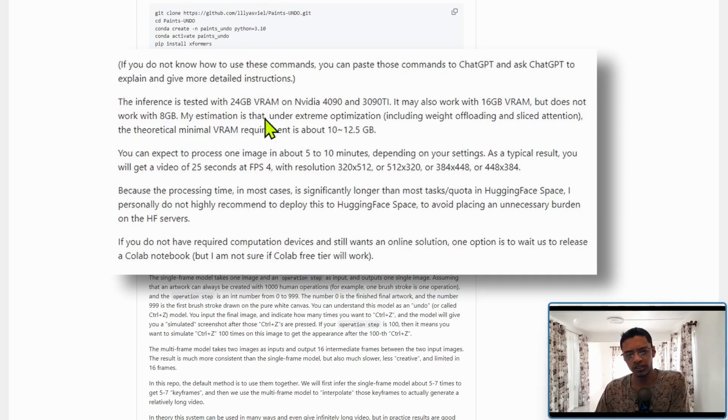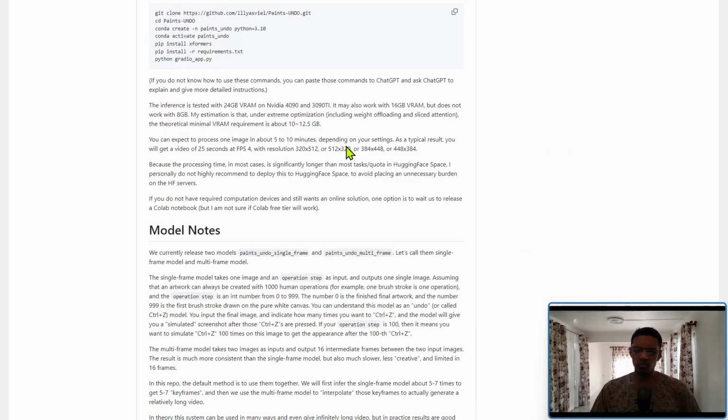Now, of course, at the top here, you can see that the inference was tested on a 24 gigabyte VRAM NVIDIA 4090. And then it tells us that it may work on a 16 gigabyte VRAM card, but not on an 8 gigabyte VRAM card. All right. So the theoretical minimal VRAM requirement is 10 to 12.5 gigabytes. So it's going to take quite a bit of resources.